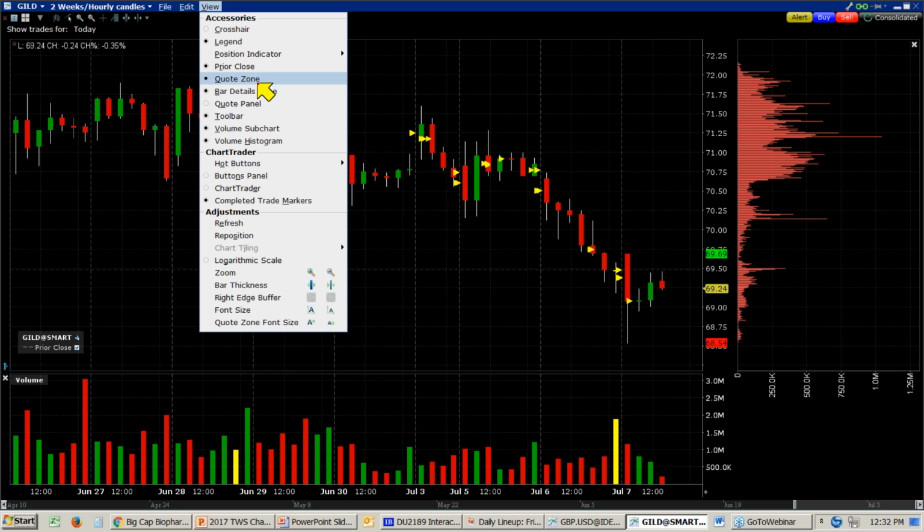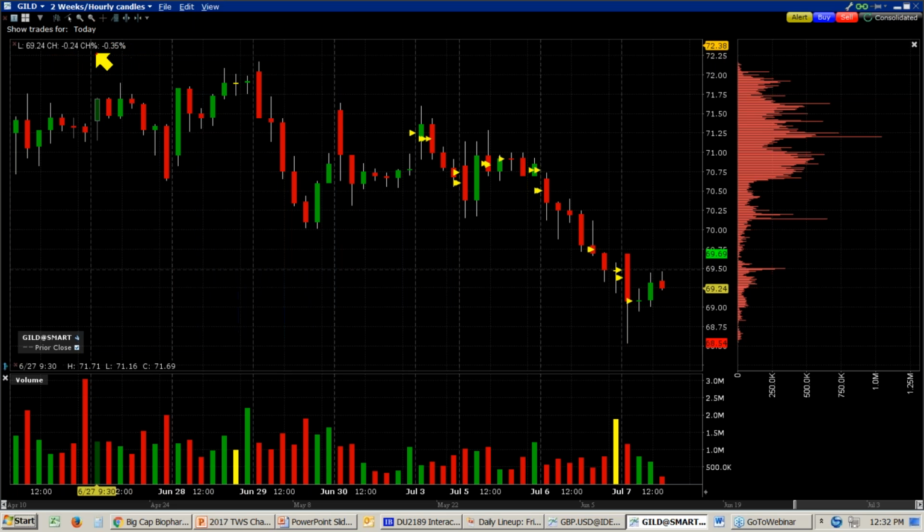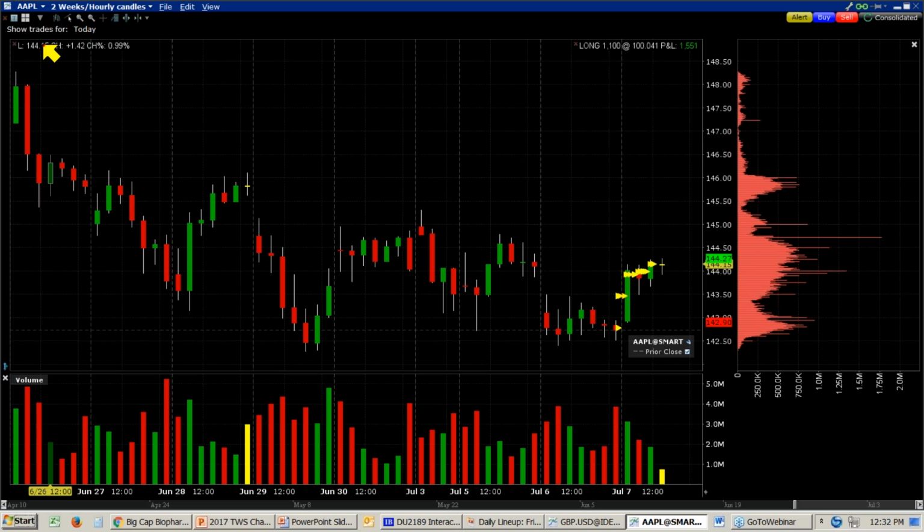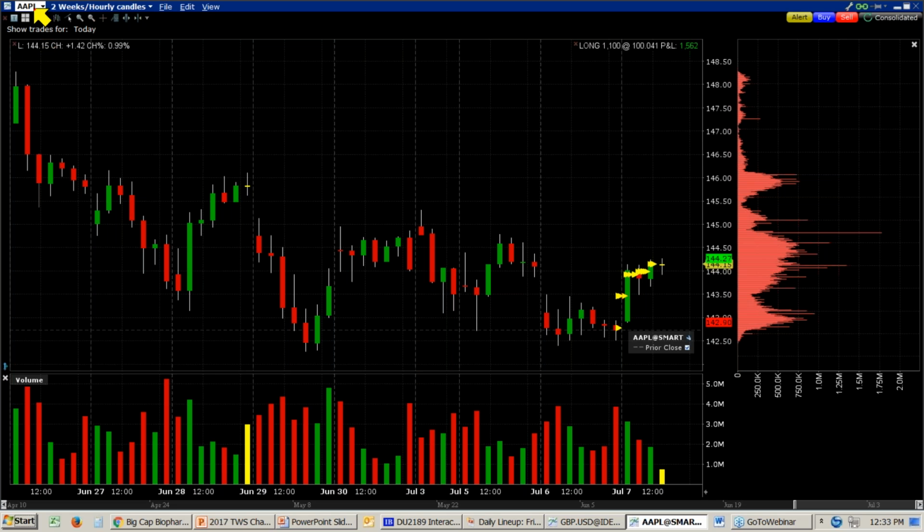And notice, in the View menu, the quote zone is available. This is going to show you the last price at which the product traded, the change in price since the previous business day, and the percent change that represents. Now, for products that you do hold a position in, I'm going to use my drop down and simply go to Apple.